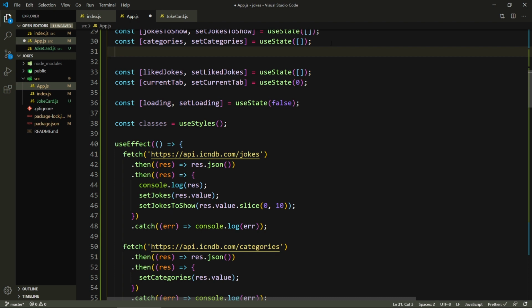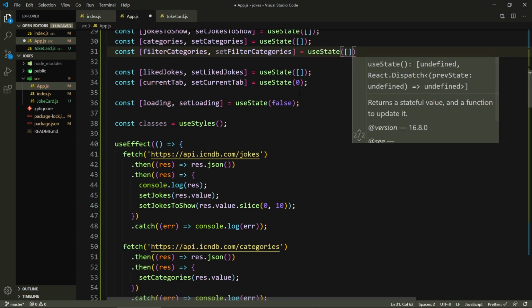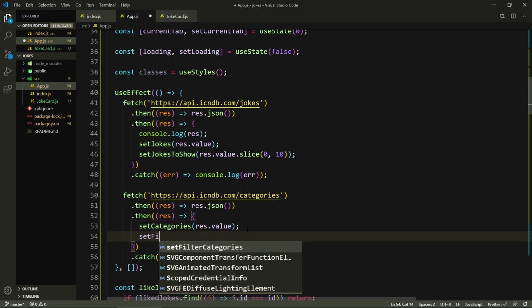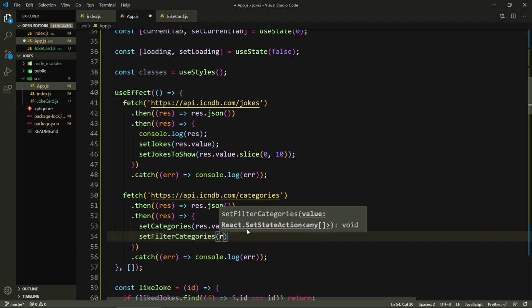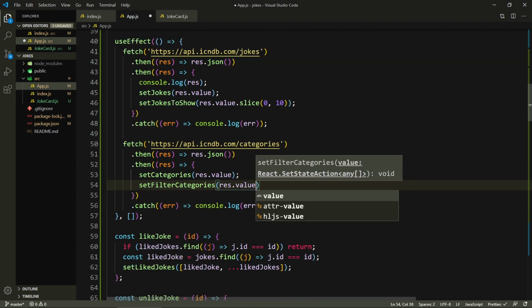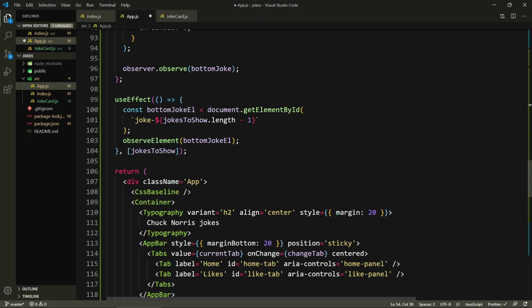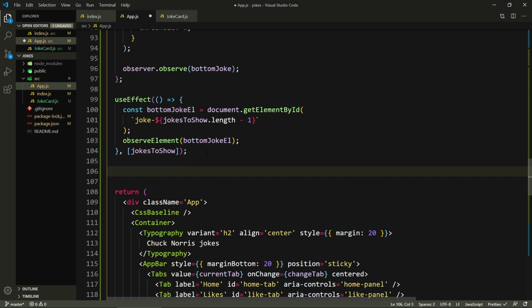Here we can add under categories, we can add const filter categories and set filter categories to use state, initially going to be empty. So once we fetch the categories, we want to set them and also set filter categories by them as well. By default, we want to be showing all the categories. And then now we need to create the other function that toggles the filter category.